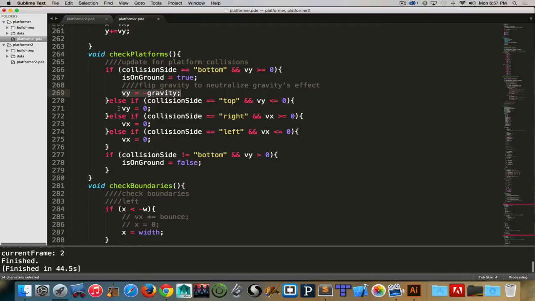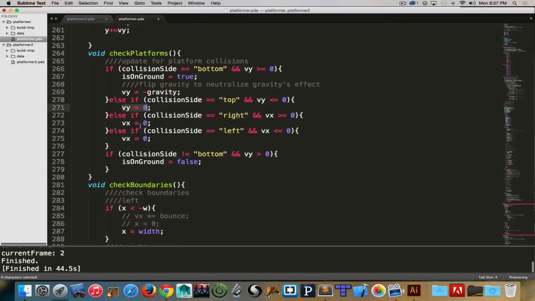If I collide on the top, I'm going to kill my upward velocity so I don't keep trying to go up through an object. If I collide on the left or right, I'm going to kill my horizontal velocity, so if you hit an object, you just stop.